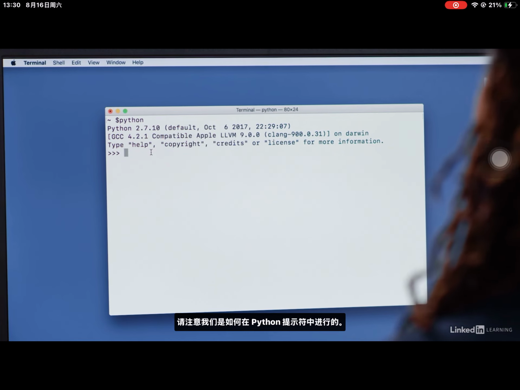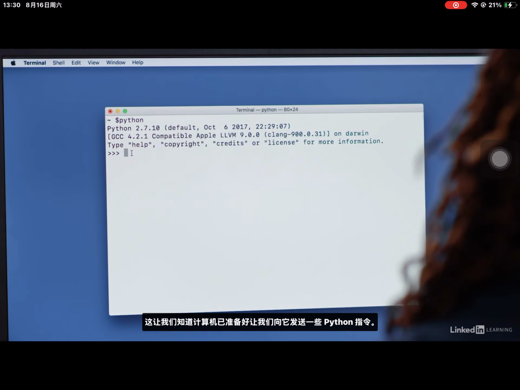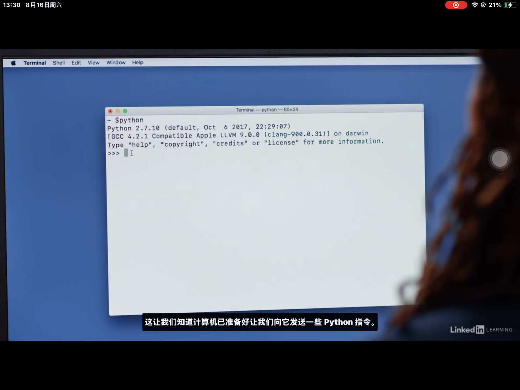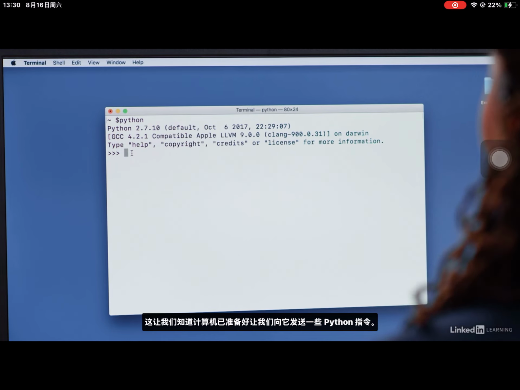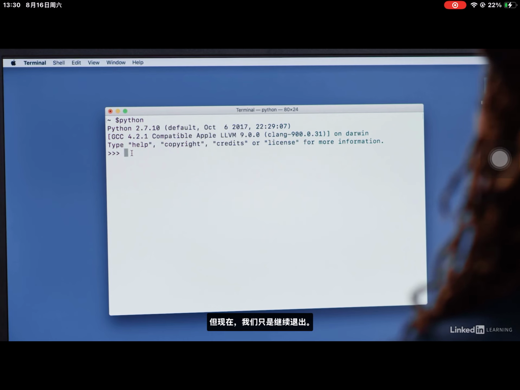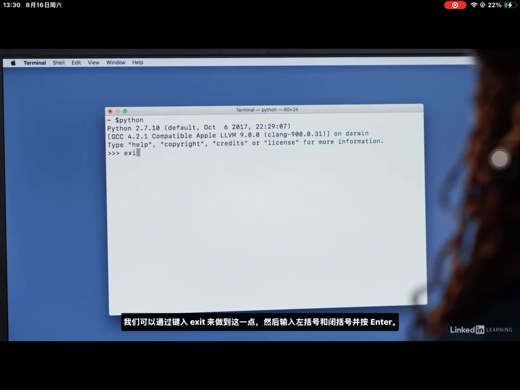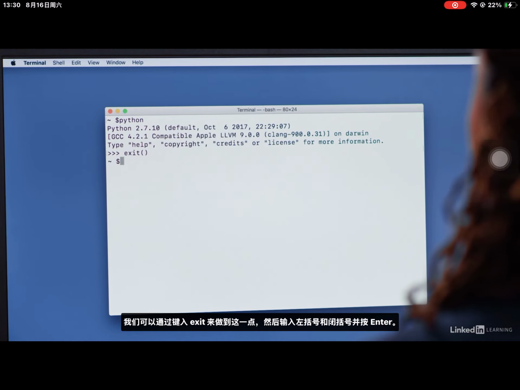Notice how we're inside of the Python prompt. This is denoted by the 3 angle brackets. This is letting us know that the computer is ready for us to send it some Python instructions. But for now, we're just going to go ahead and exit. We can do this by typing exit and then an open and close parentheses and hitting enter.